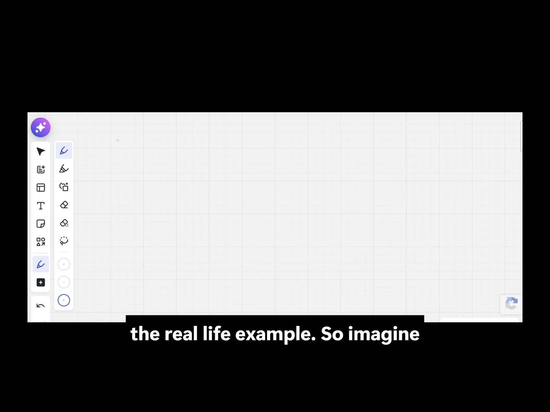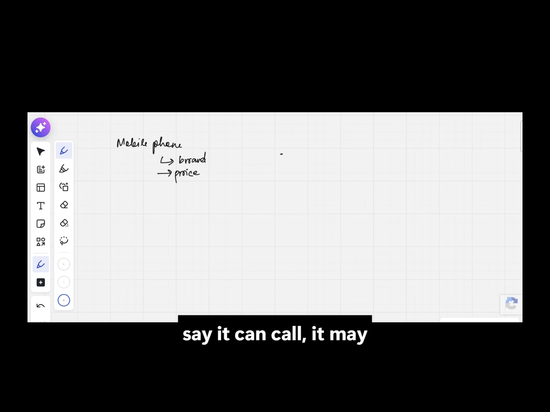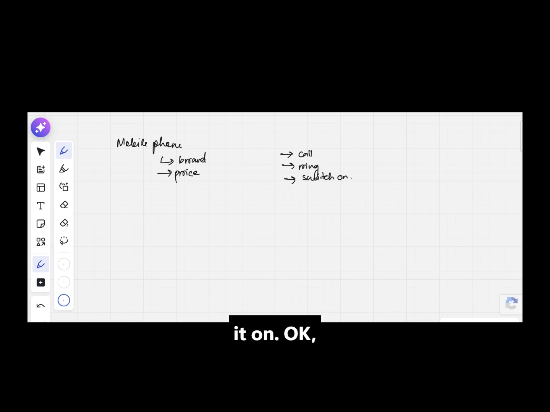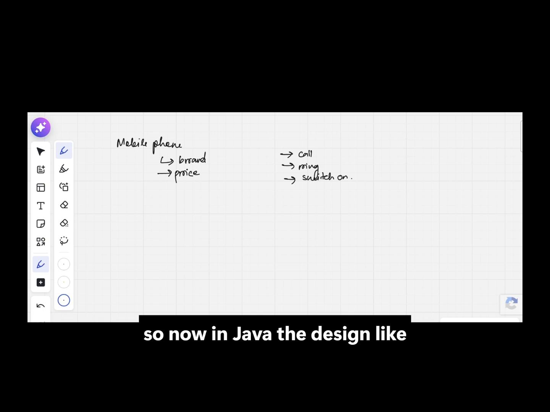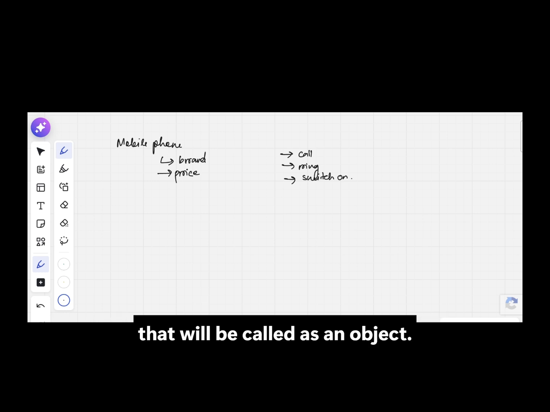So imagine that you have a mobile phone, and we know that every mobile phone will have a brand and it will have a price, and every mobile can call, it may ring, and you can also switch it on. Okay, so now in Java the design, how we designed it, that we call a class, and the real mobile phone that will be created, that will be called an object.